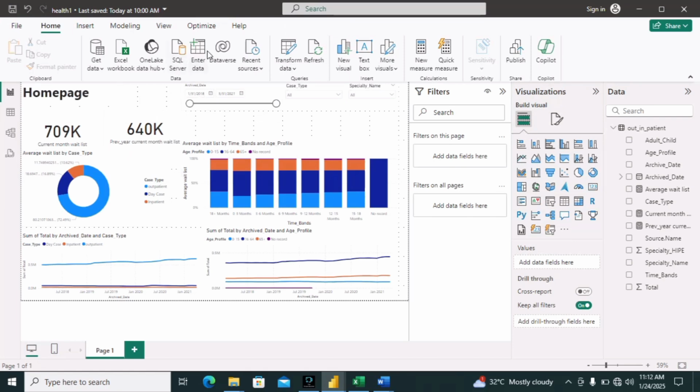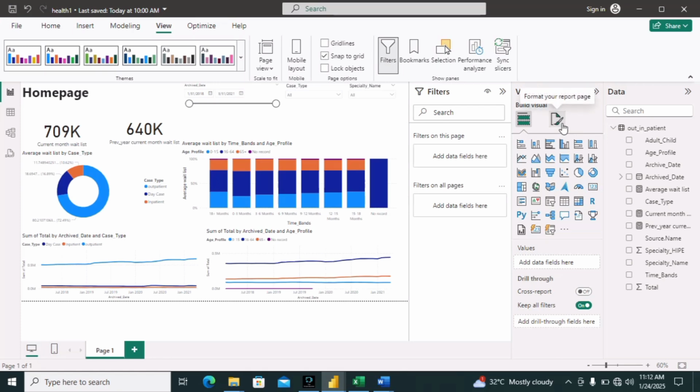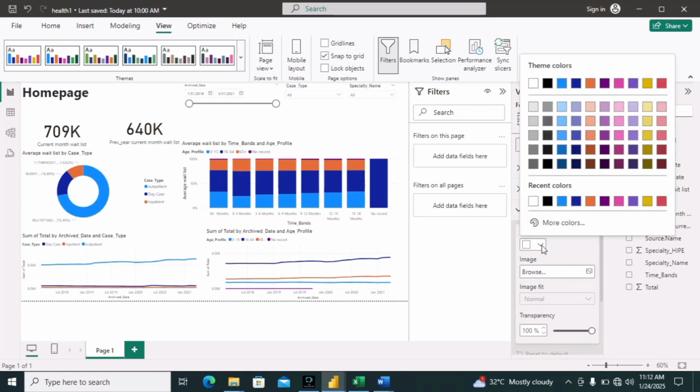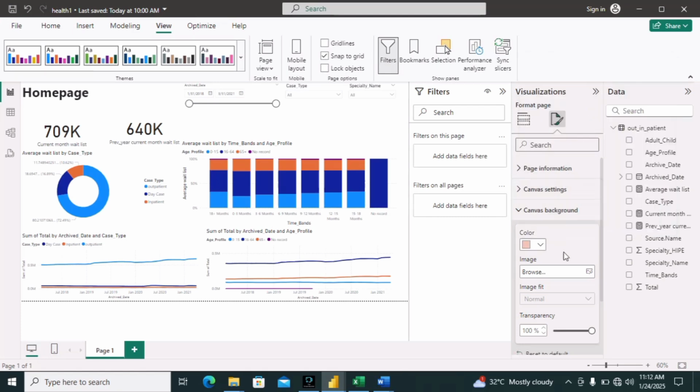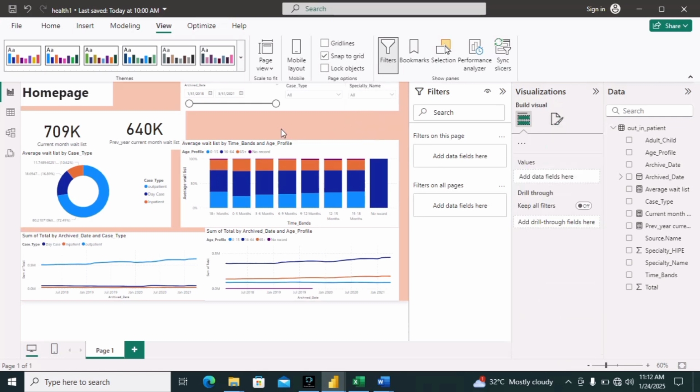So now we can remove the grid line. Come to view and we can remove the grid line. I think everything has been well positioned, so we can unselect this. Now you can decide to change the background color, so you can just click an empty space and come to the format option here, canvas background, and I can put any color you want. Let's try this out. So now for this color to show, we have to make the transparency 0. So once you make the transparency 0, you can see the color you want.